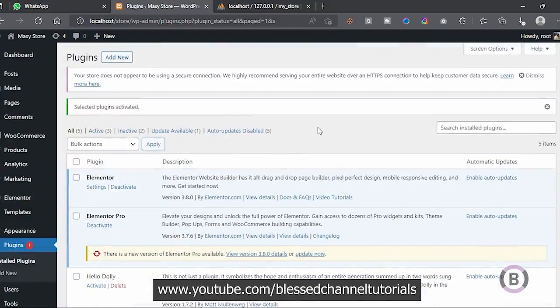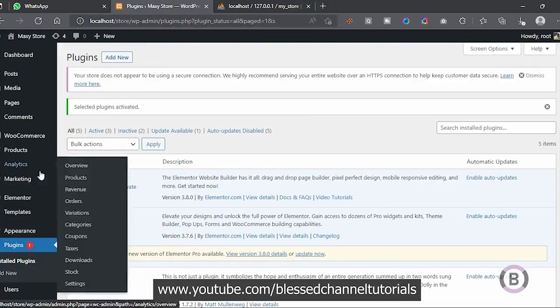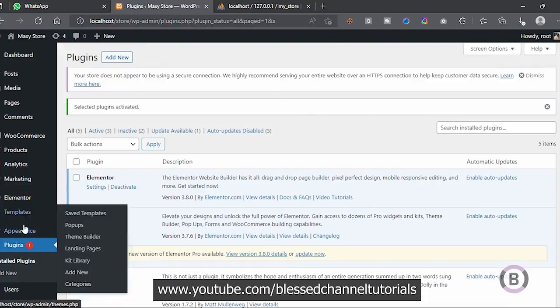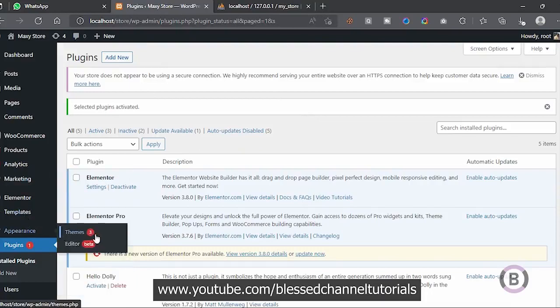Now I'm going to head over to where I have my theme to install. We're going to come to appearance and come to themes. Click on themes. Once you go to themes, it's going to open up for you, and you can now add a new theme.